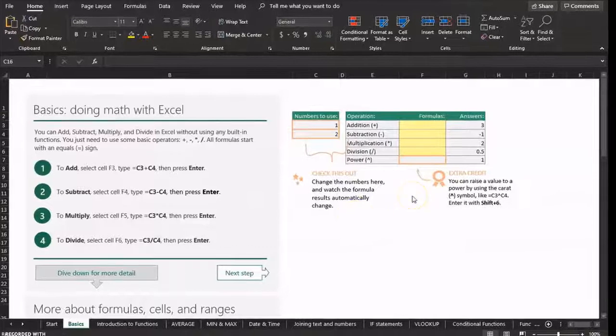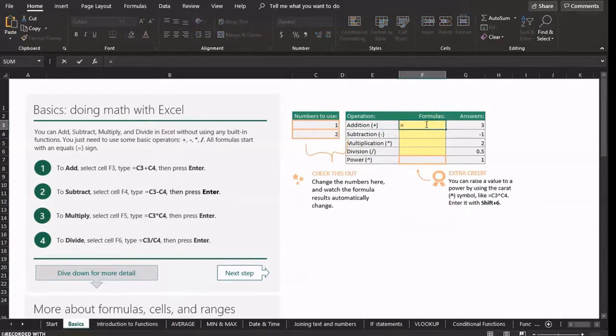Let's go ahead and look at some basic formulas and functions in Excel. So right here in this first yellow tab, we're going to do a basic calculation. We're going to use these two numbers. So we have C3 and C4. So let's do some addition. Let's do equal cell reference C3.